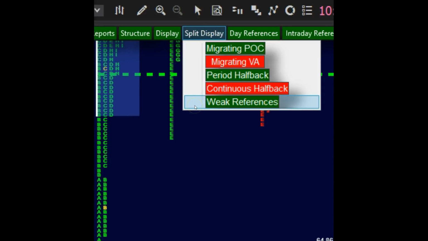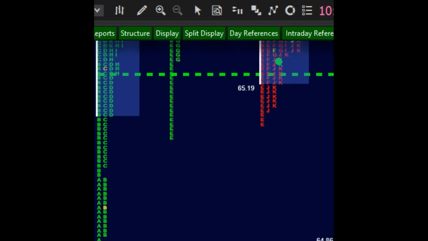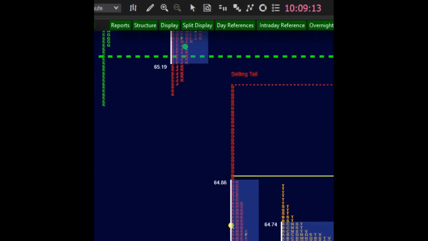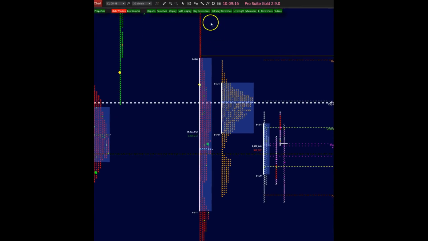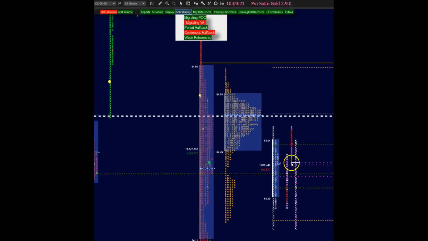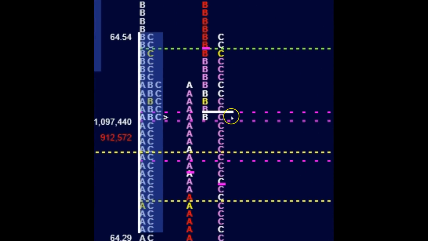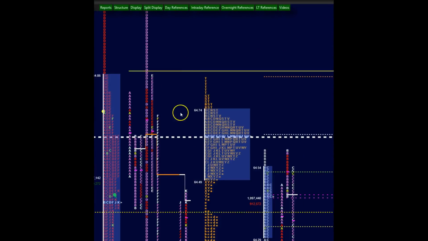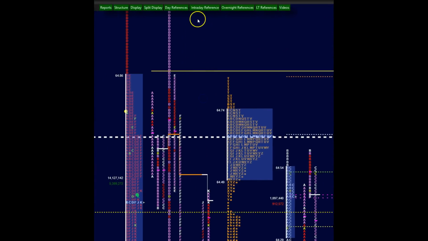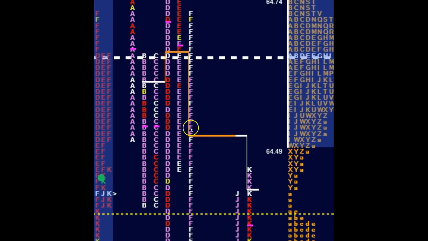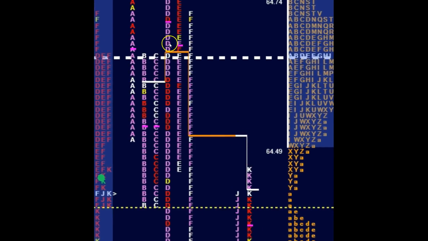Here under the split display, this is when we full split the current profile. In the split display, I'm showing by default the migration of the POC. Obviously on the current day we have only three periods. So let me full split that profile. All right, so you can see here the migration of the POC.